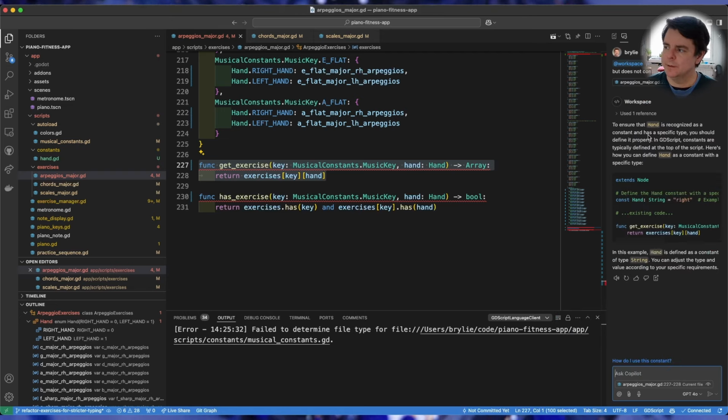To ensure that hand is recognized as a constant and has a specific type, you should define it properly. In GDScript, constants are typically defined at the top of the script here. Yeah.